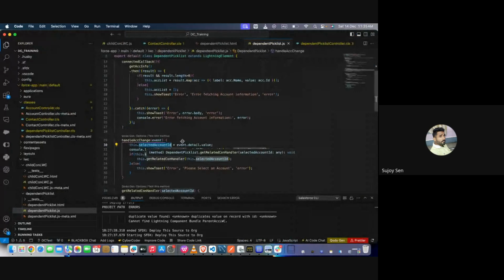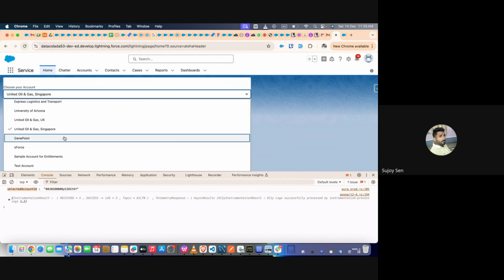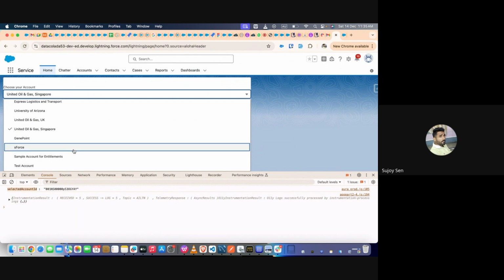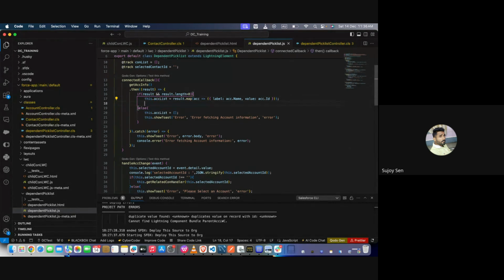Because I have to send the ID, I can get the ID from this particular combo box. That is why I have used the map, so I can filter the data and store the data in a variable. So this is basically the result. This is a list. In this list, what am I getting? If I console log.